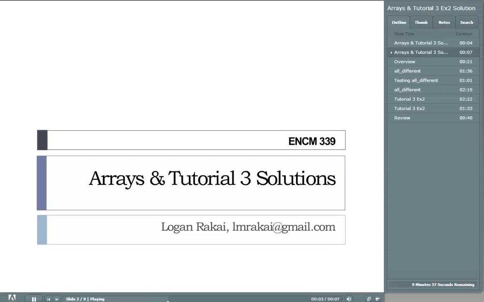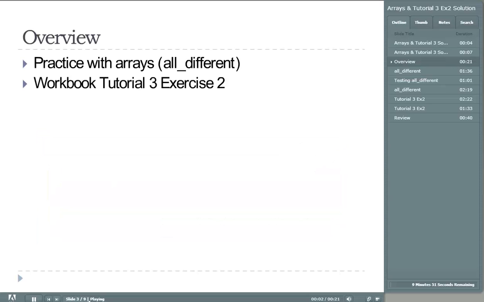This tutorial will cover a couple examples using one-dimensional arrays. The first example is from section 12.8 in the course workbook, and the second exercise is from tutorial number 3, exercise 2. If you haven't already done so, please attempt those exercises and then check your solution.